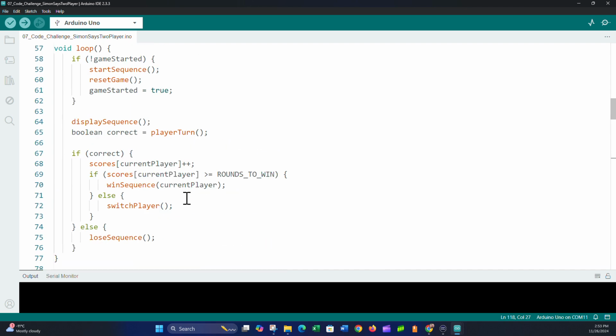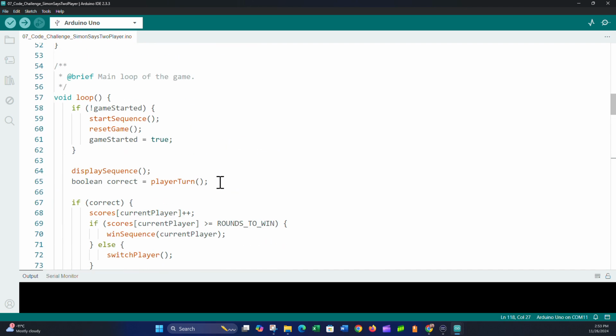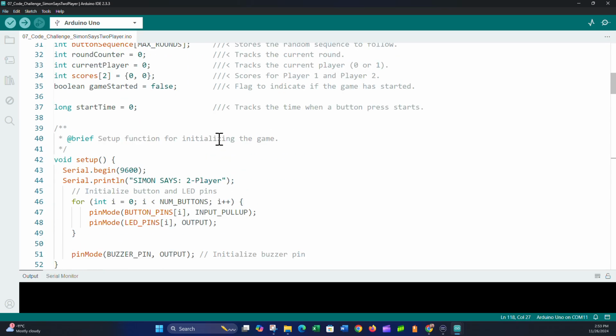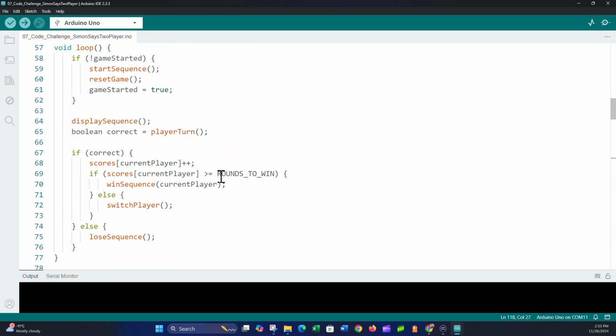So now back to where I called that. I called that here. So on your turn, if you got the right thing, we assign it to this variable and we go if correct, we increment your score. We increment scores at current player by 1. And that's just a variable that I probably went over. It's just an integer one-dimensional array with only 2 elements in it, representing the scores for players 1 and 2.